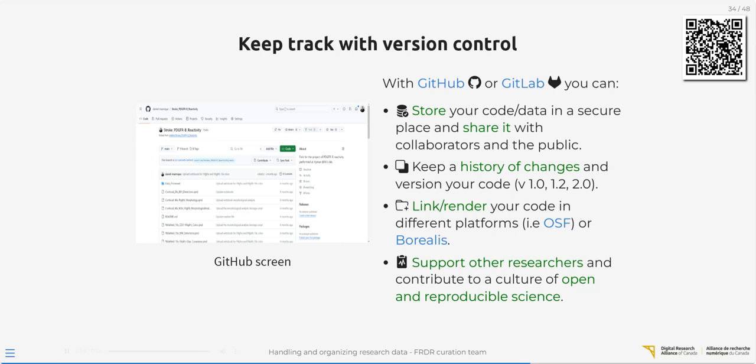These platforms also integrate with repositories like the Open Science Framework, letting you link and render your code directly alongside your research outputs. And perhaps most importantly, by sharing your work openly, you support other researchers and contribute to a culture of transparency and reproducibility.